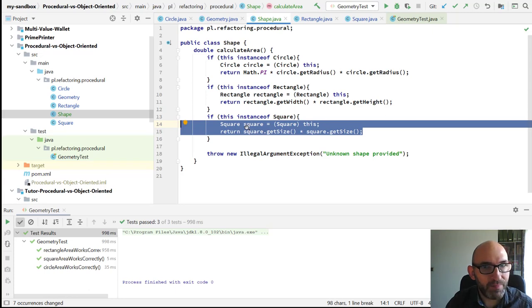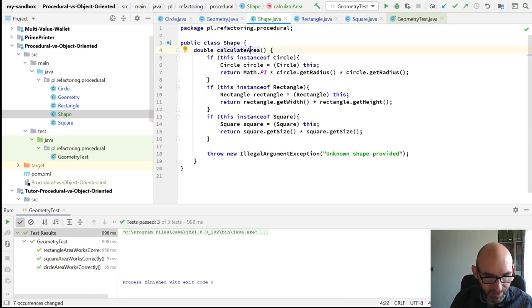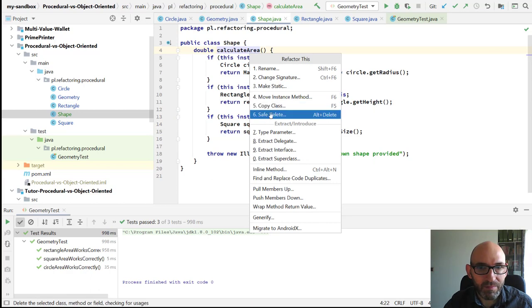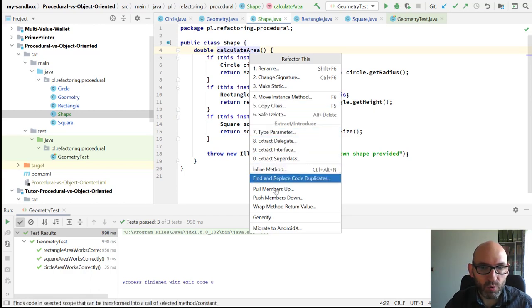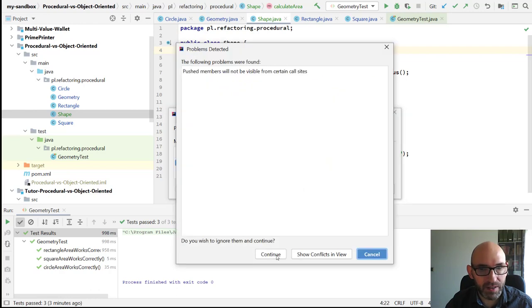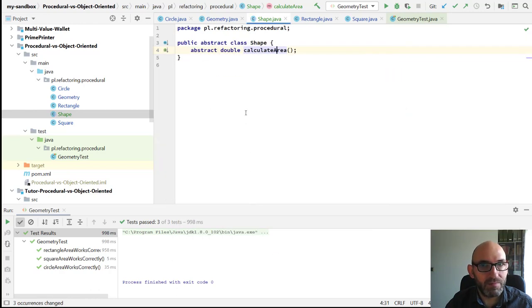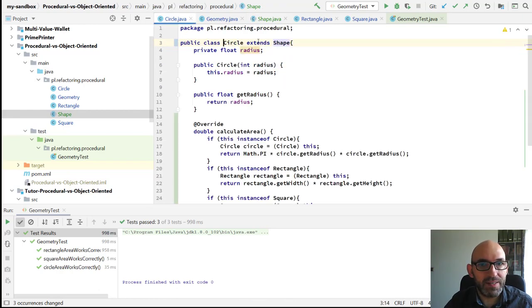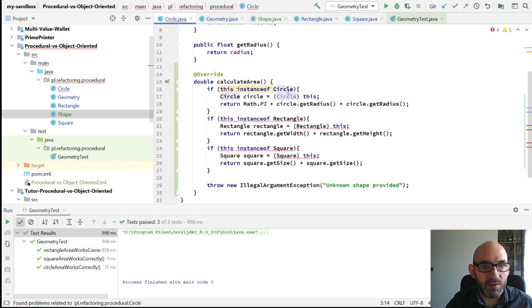Here is IntelliJ. I'm clicking on this method, Ctrl-Alt-Shift-T, push members down. I'm marking the method, I'm marking keep abstract, so abstract definition in the shape class will remain. I'm clicking refactor, clicking continue. Cool. Ctrl-Alt-B. Let's open the first circle and let's have a look.